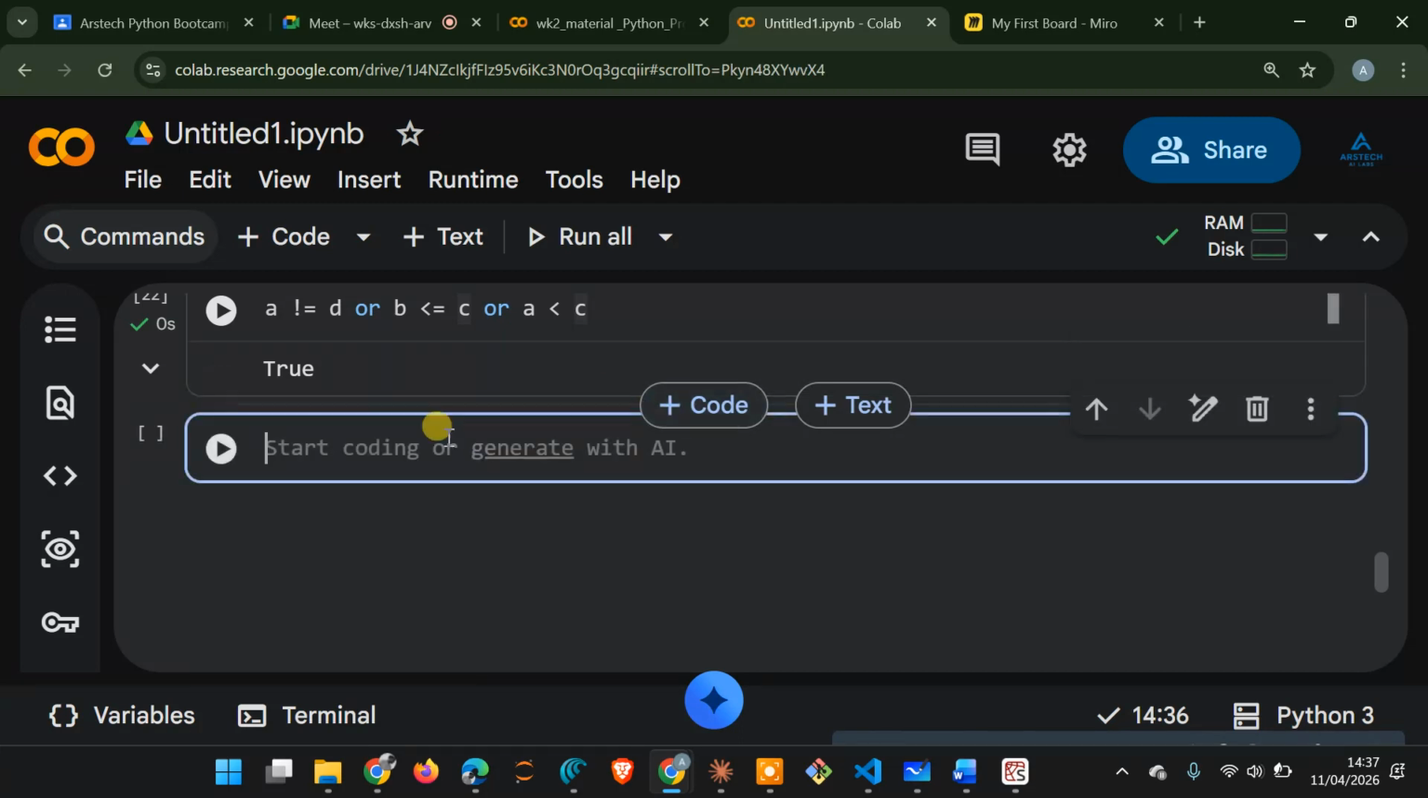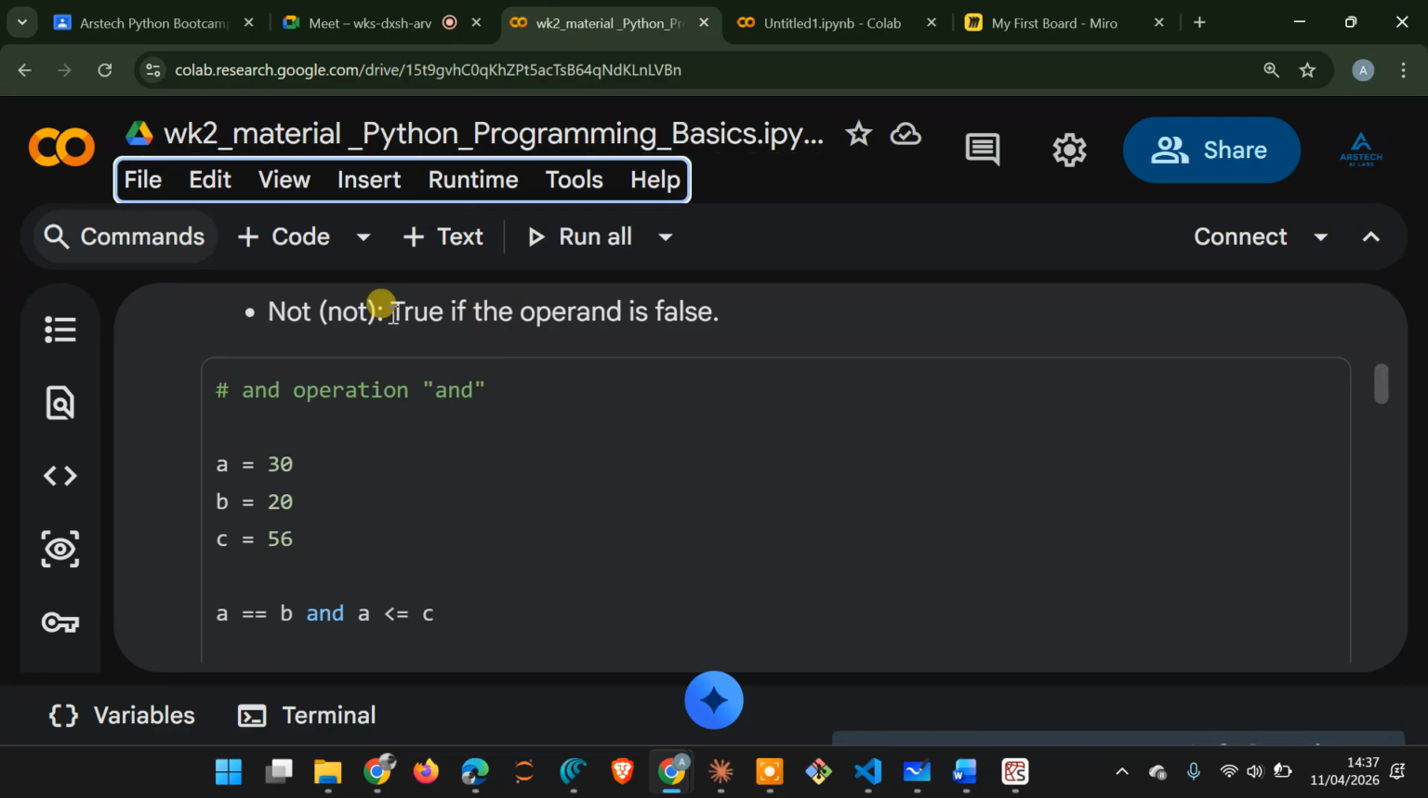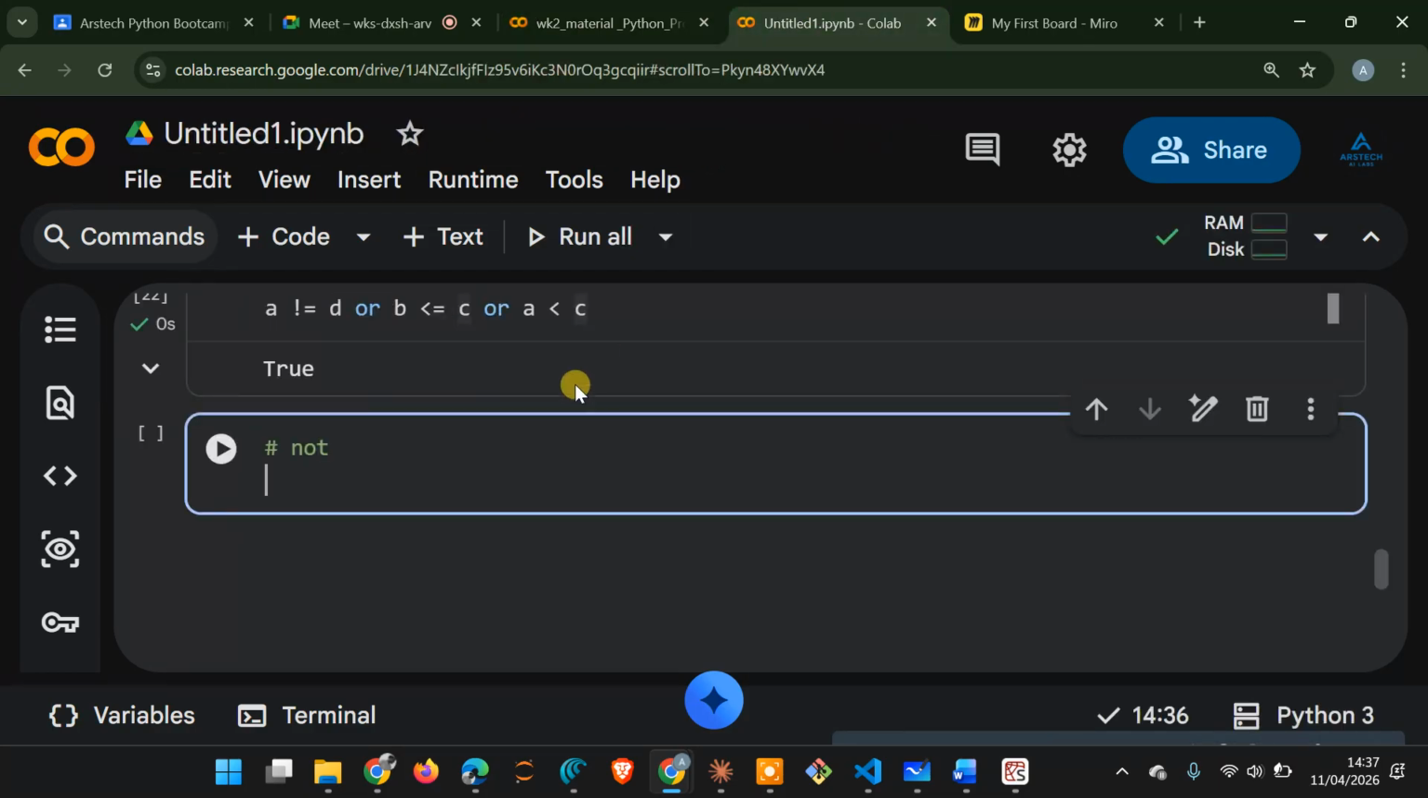Then the last one we have is the NOT, the negation operation. They both have their symbols. We'll discuss them as we move further. So the NOT operation, we call it negation. What it does is it negates the condition that we have.